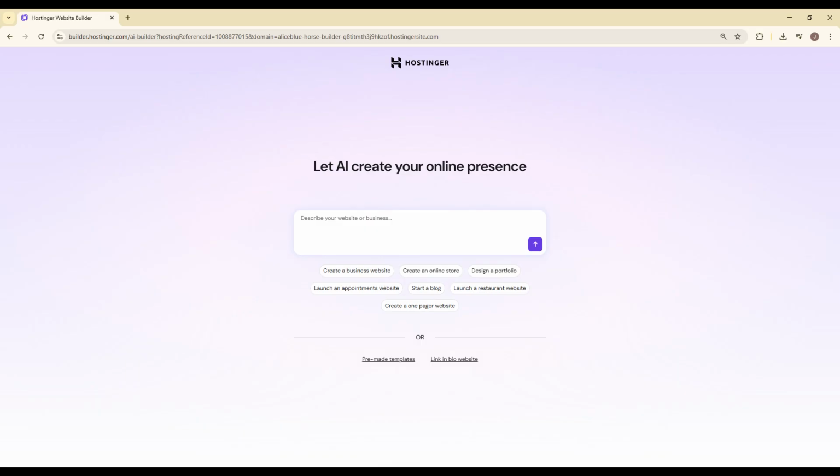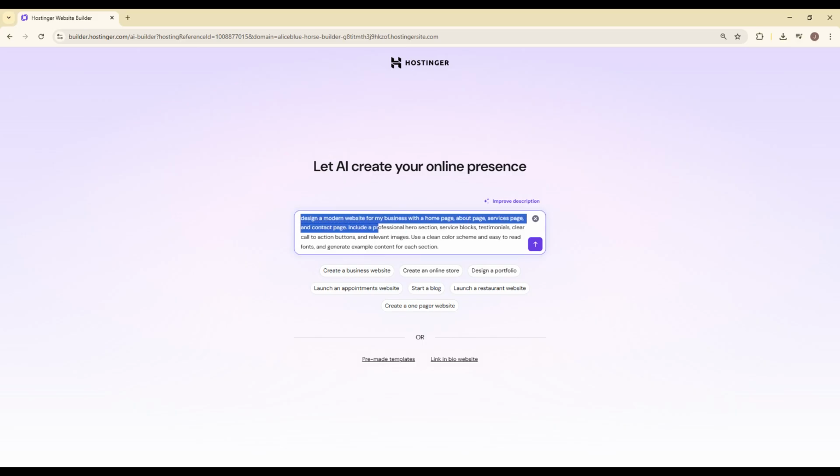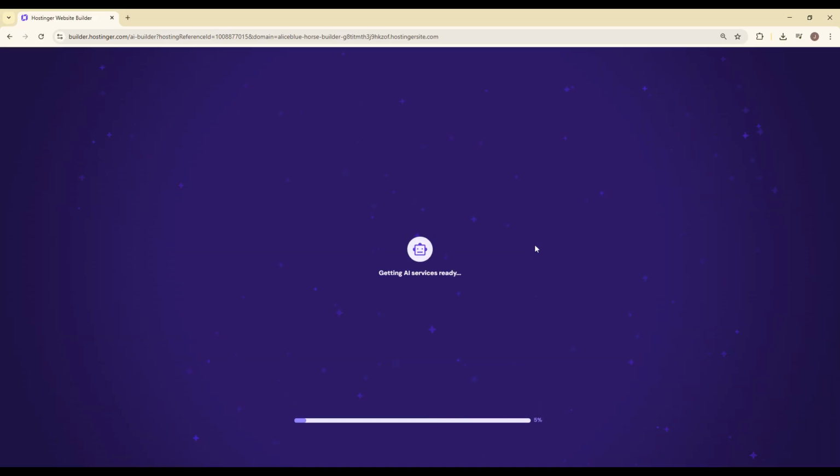Now you'll see a description box. This is where you describe what you want your website to look like. The more detailed your description is, the better the AI can design the website. For example, you could type something like, "Design a modern website for my business with a homepage, about page, services page, and contact page. Include a professional hero section, service blocks, testimonials, clear call to action buttons, and relevant images. Use a clean color scheme and easy-to-read fonts, and generate example content for each section." Once you've entered your description, continue and let the AI start generating your website.